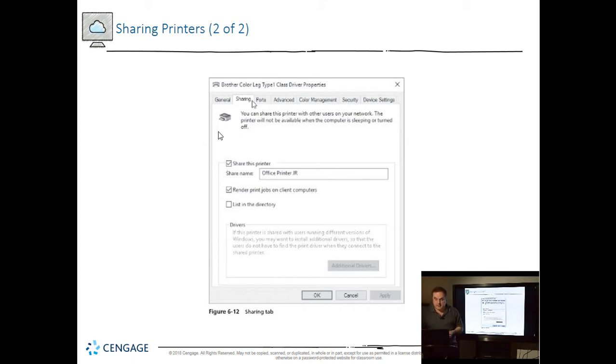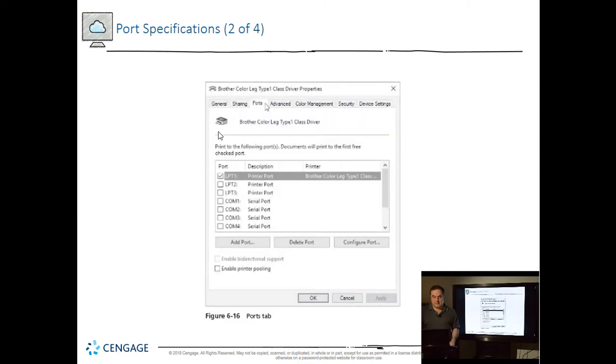And you see another option here where it says render print jobs on client computers. That's where you basically spool everything on the client rather than having it go to the server, so that frees the server up. And I always recommend that you check the box for list in directory if this is a printer you want other people to use, which in most cases it will be. List in directory allows a user to search for it or browse to it when they go into their own Control Panel, Devices and Printers, to look for it. It'll search Active Directory, find it, and they can select it much more easily rather than a manual process. So always check that.